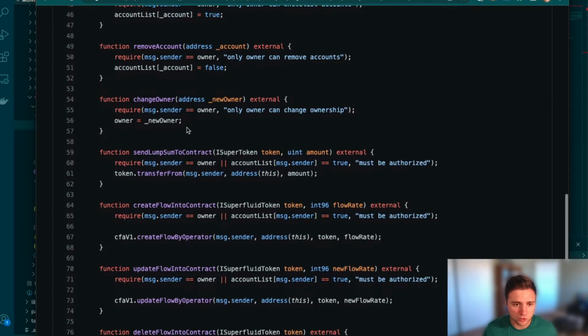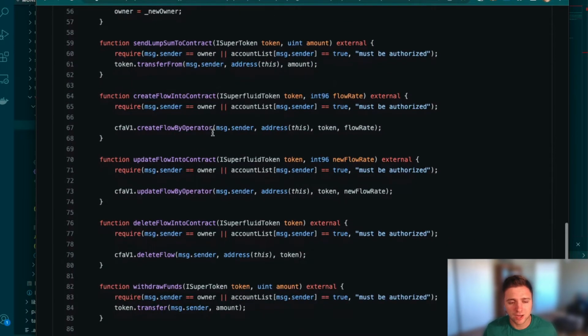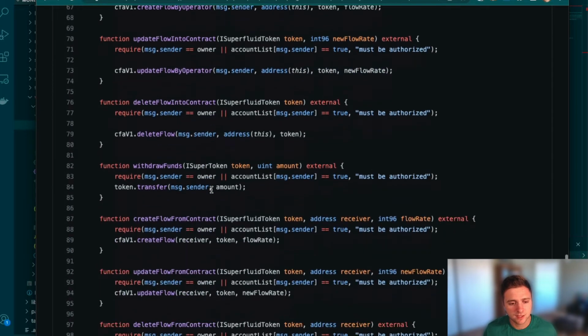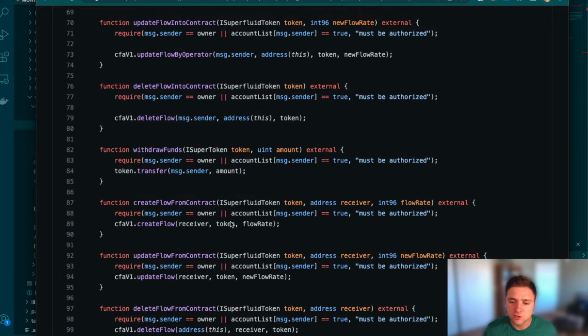But for us, what we'll do is we'll go through how to send a lump sum of money into the contract using a super token transfer. We'll then show you how to create flows into the contract using the ACL features and these by operator functions. And then we'll show you how to either A, withdraw funds from the contract, or B, just create streams from the contract and work with them. Okay, so this will be a pretty simple example, but let's go through it together.